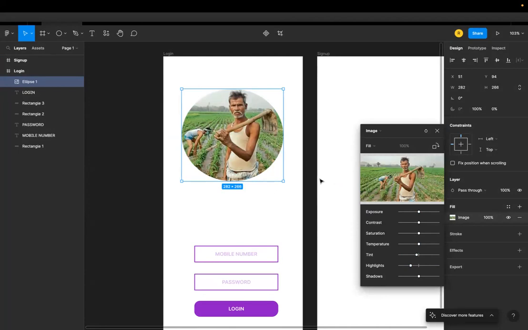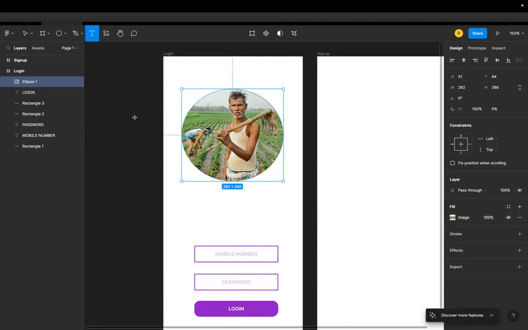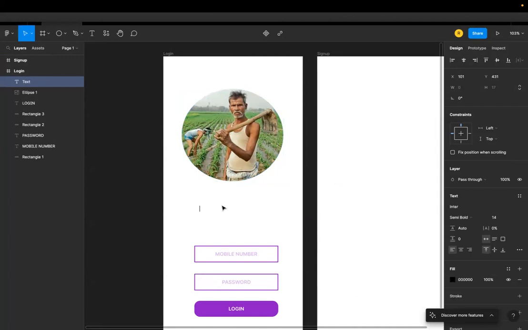And also, let's add another text. So another text will come here and we'll name it UI for non-techies application. With this one too, you can change the text color. You can select it by clicking anywhere inside the text, then Control plus A.